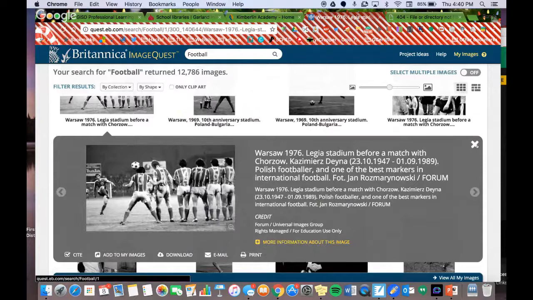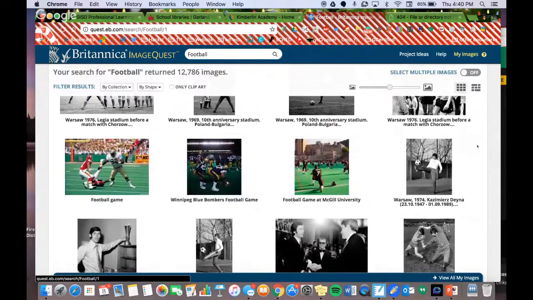So I think that you'll find a lot of really great resources if you just go to your libraries tab. Does anybody have any questions? That's all I have for you today.